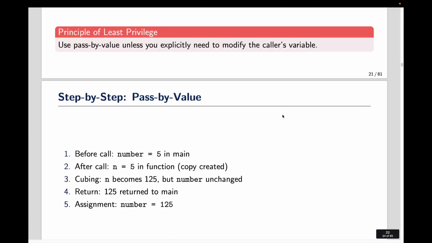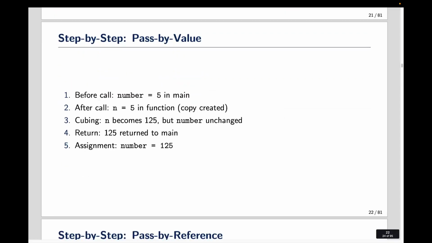So step by step, just to give you an example, what is happening. Before the call, number was equal to 5. After the call, n is still 5 in the function. A copy is created. But after cubing, the same function we just discussed and I showed you in Visual Studio, n becomes 125, but number is unchanged. But when you return it, 125 is returned to the main and you have number equal to 125.